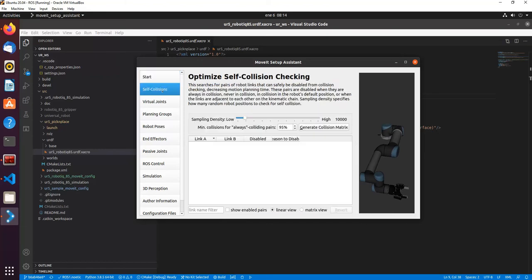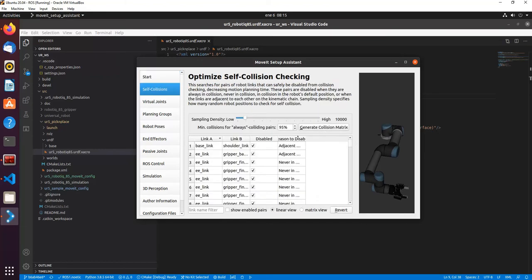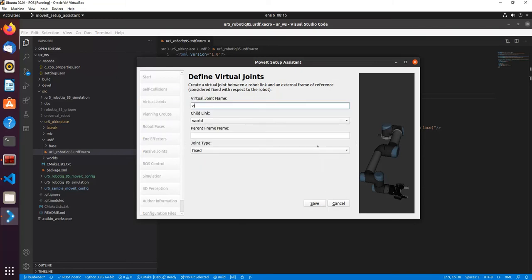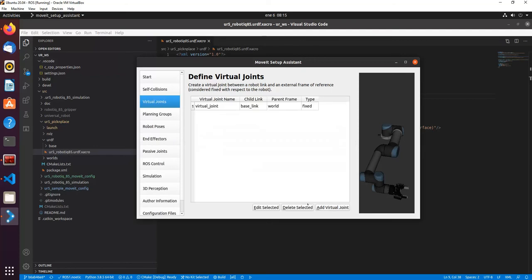You continue with the self-collision matrix, which ensures a verification of a number of positions of the robot so that it does not collide with itself. Next, you enable a virtual joint. Let's say virtual joint. Also, we will link the base link with the world and save it.